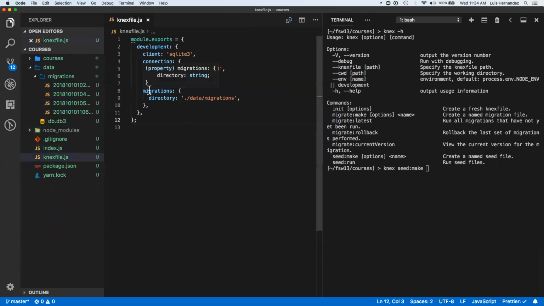And you see how we have this migrations directory? I'm going to copy that and create one, but for seeds. So instead of migrations, it's going to be seed. So for the seeds, the directory is going to be seeds instead. Okay, and that's data seeds.